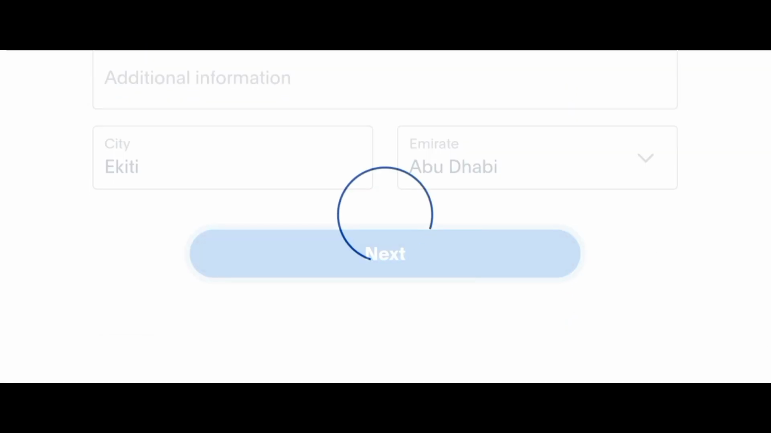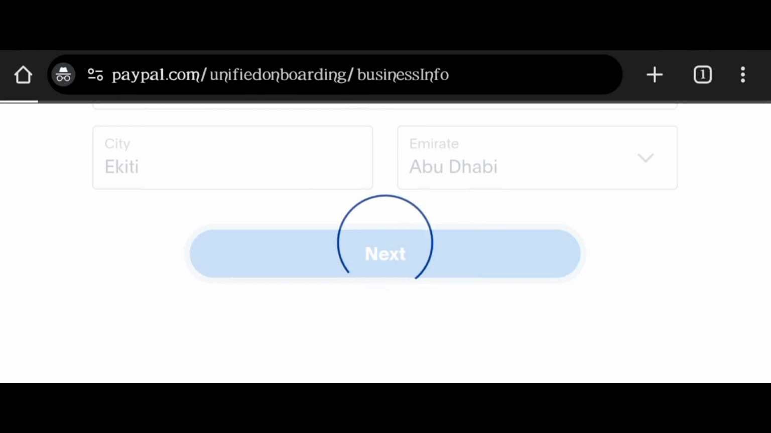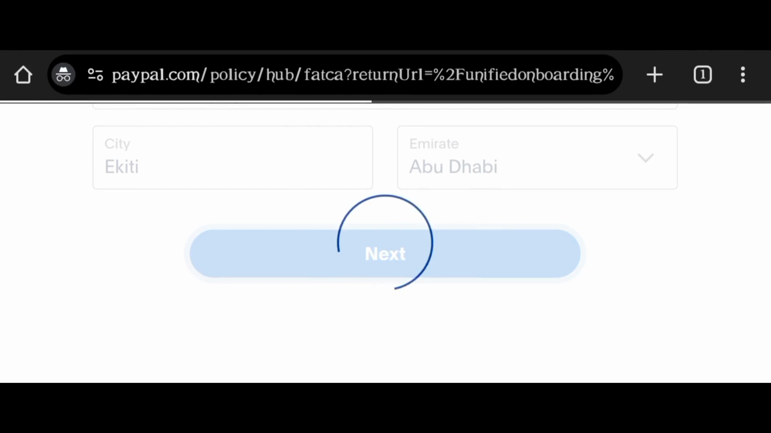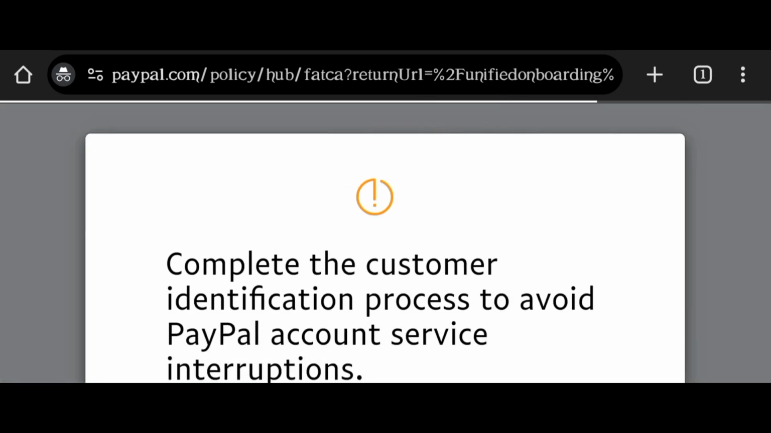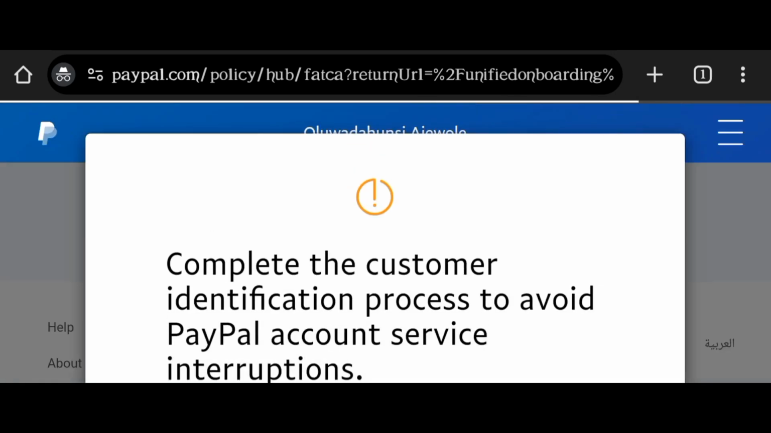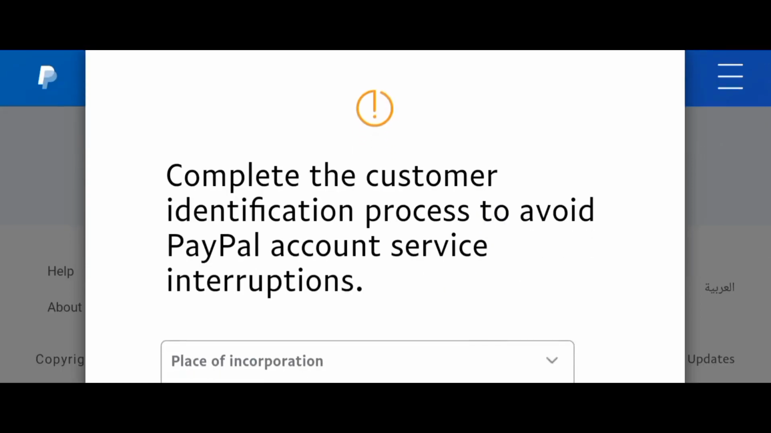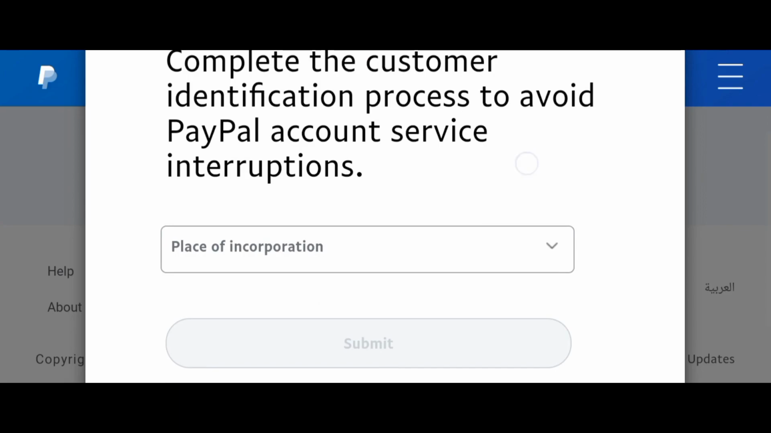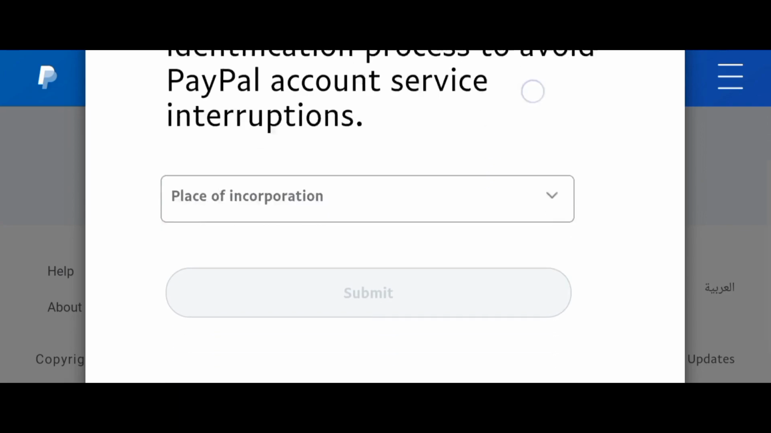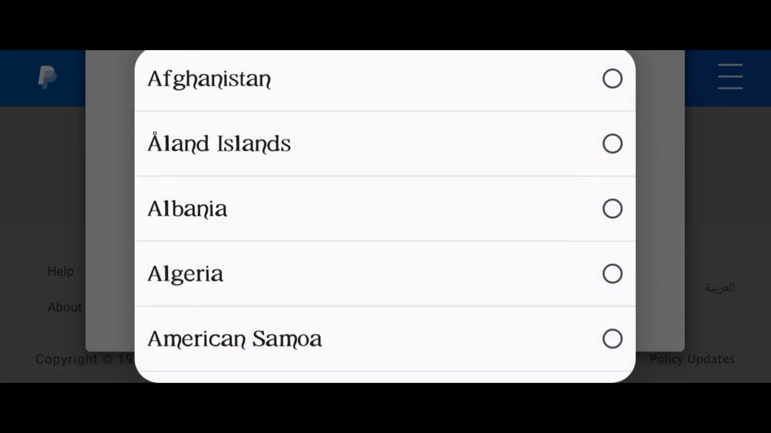Once you tap on next, it's going to take you to the next page, and this depends on your network as well. It can be very fast or very slow depending on your network. We are almost done. Now on this page, you see something like complete the customer identification process to avoid PayPal account service interruptions, right? Place of incorporation. For this place of incorporation, I suggest you choose Nigeria.